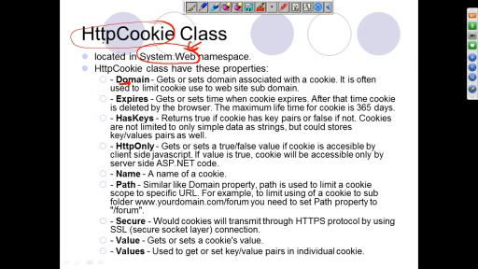Domain. Generally, cookies are set domain wise. Gmail.com will save one cookie, Facebook.com will save another cookie, so those are specific to the domains. The Domain property is to get or set the domain associated with the cookie. It is used to limit the usage of the cookie only to that domain or subdomain.